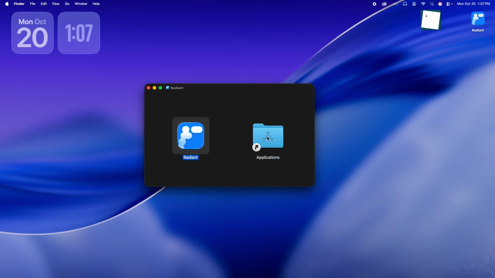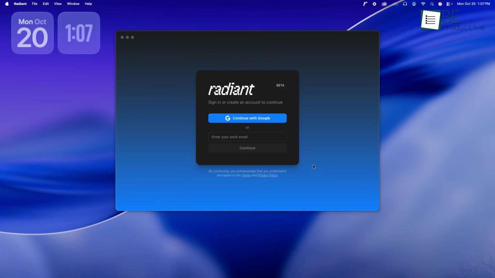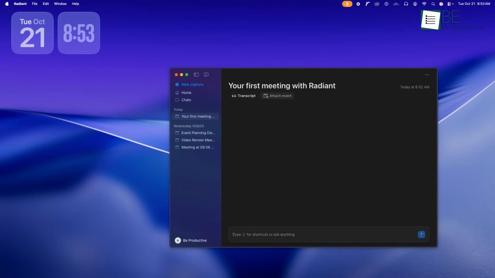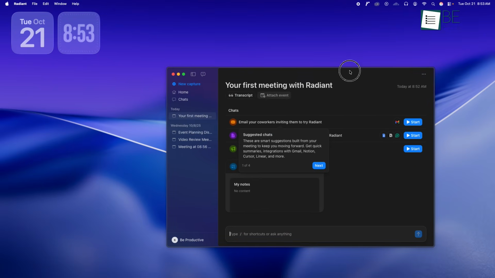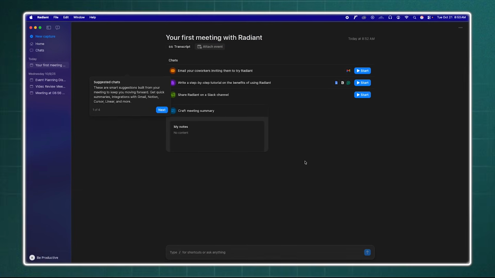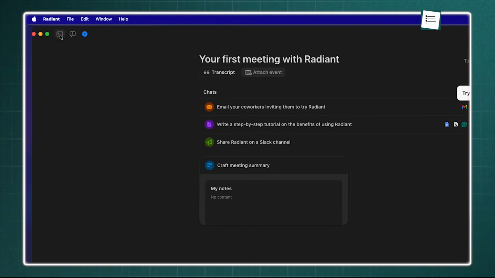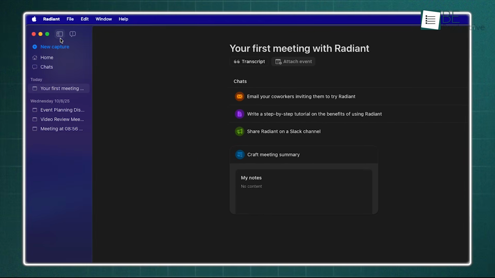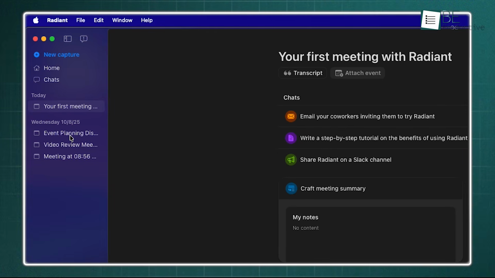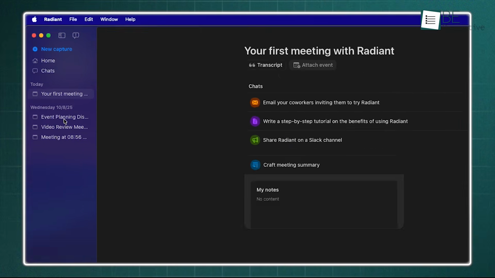Since Radiant is a Mac-only app and is still in its beta phase, getting started is surprisingly straightforward, and there's no complex setup. Once you've created your account, you'll be dropped into the main workspace. You'll immediately notice the interface is incredibly clean and surprisingly simple. On the side, you'll find a navigation panel, but it's not cluttered with endless features. You'll see essential options like New Capture, Home, Chats, and Tools.